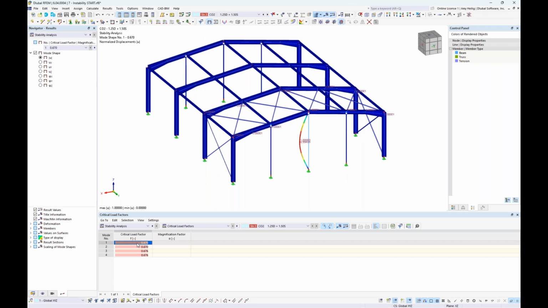The 4 eigenvalues that we solve for have a critical load factor of 0.67 with the relevant buckling mode shape for these very slender columns shown here. Anything under a value of 1.0 is always a problem. This means that the structure cannot take on 100% of the applied loads and load combination number 2 before it's going to fail, as we see here.